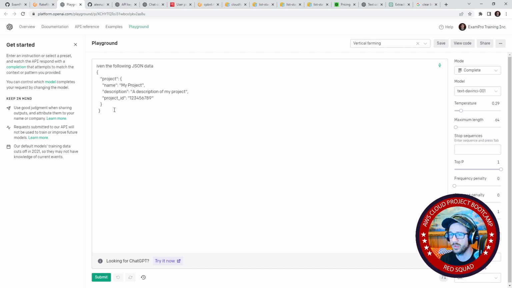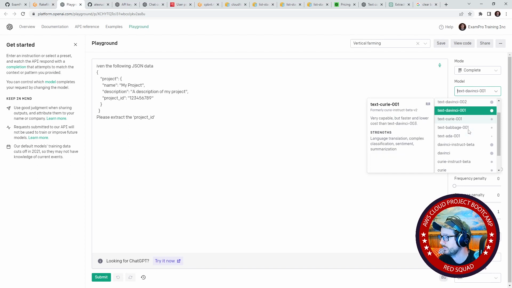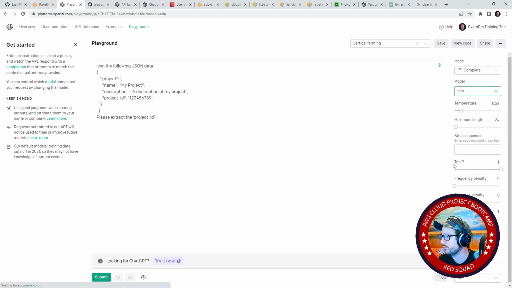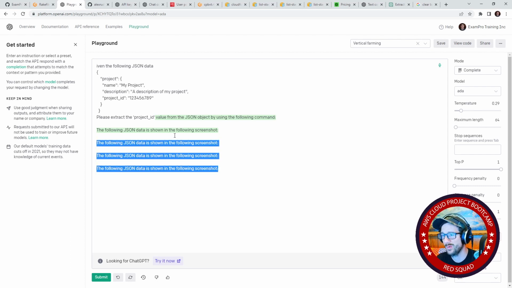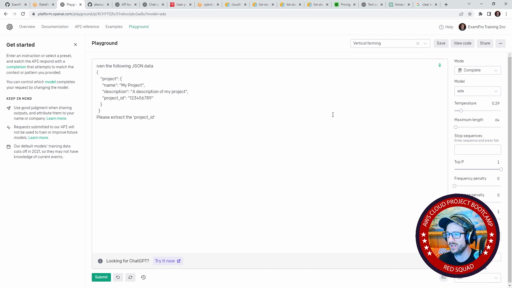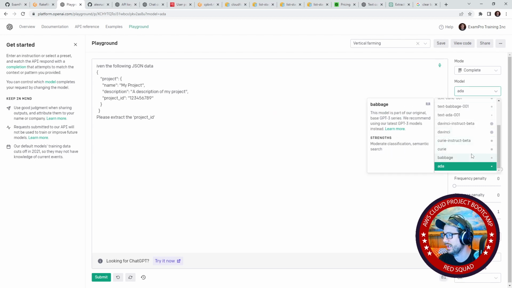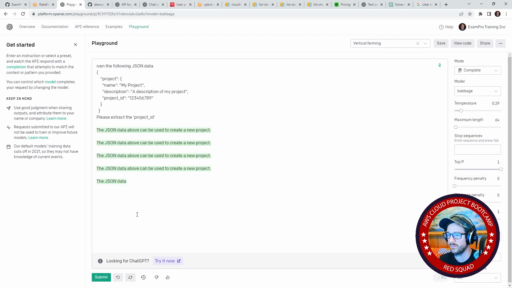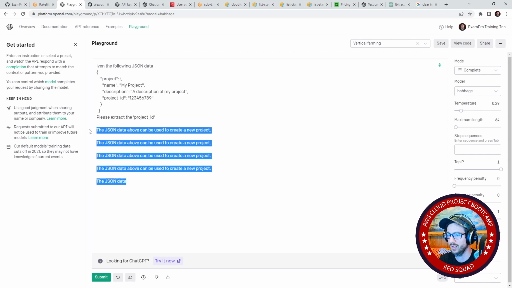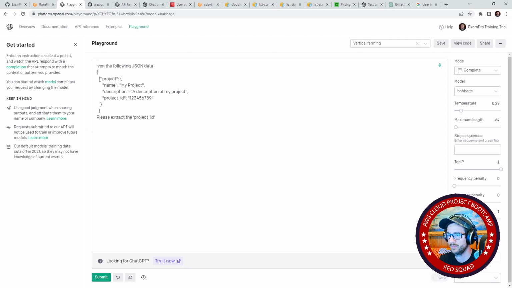Okay, and so this is what we told it to do, right? And we were using Ada. Okay, submit. So it looks really stupid. Okay, so Ada is useless. All right, it can't even extract data out. So we'll try out Babbage. Okay, this one is dumb as well.